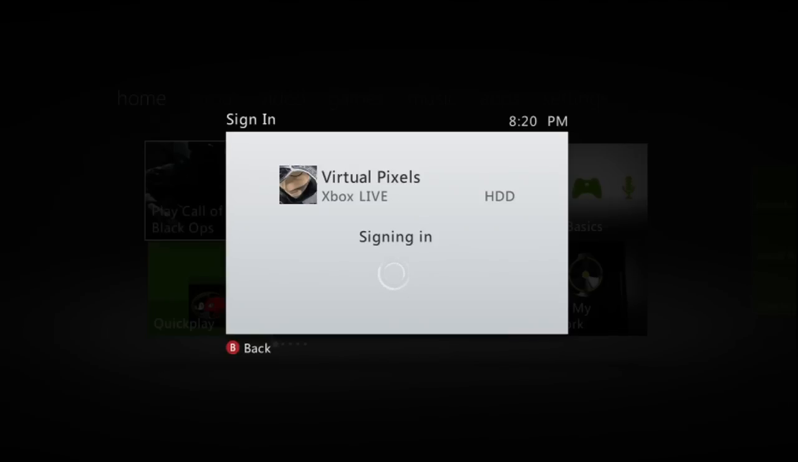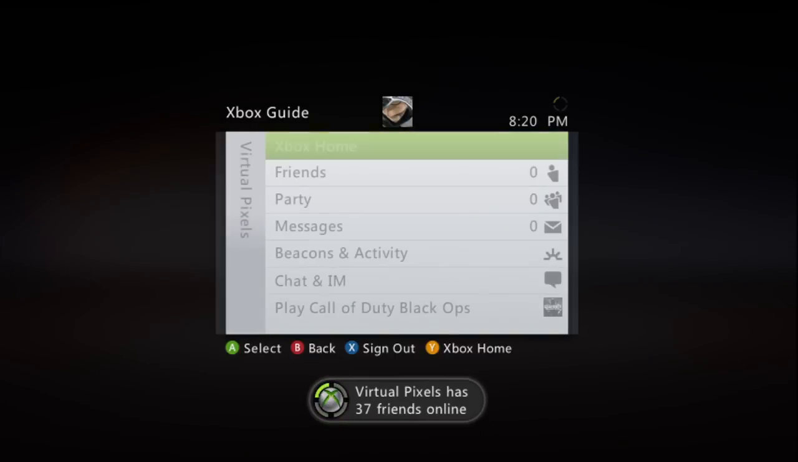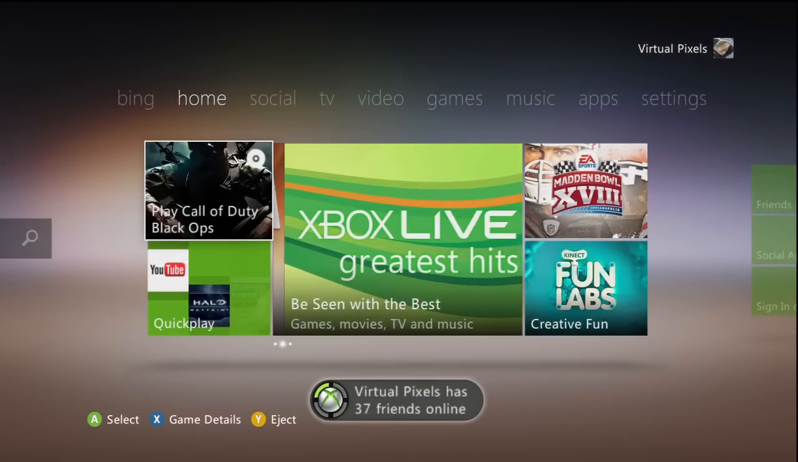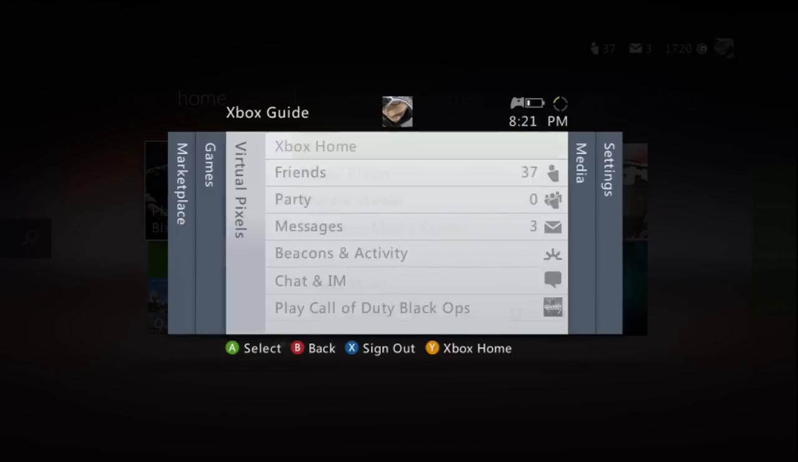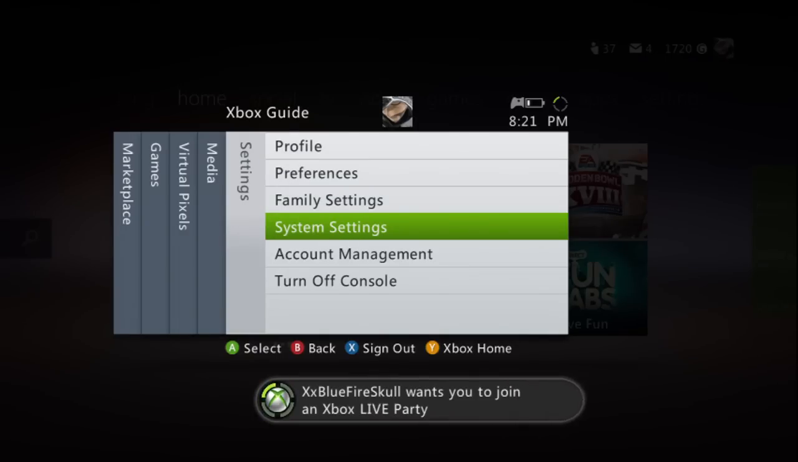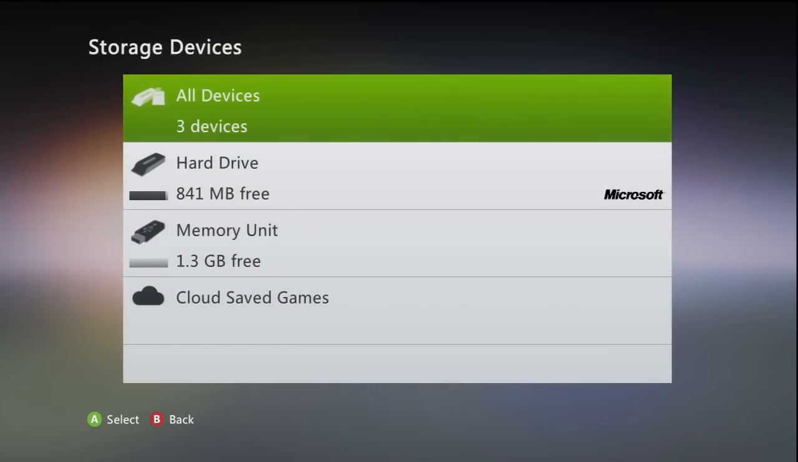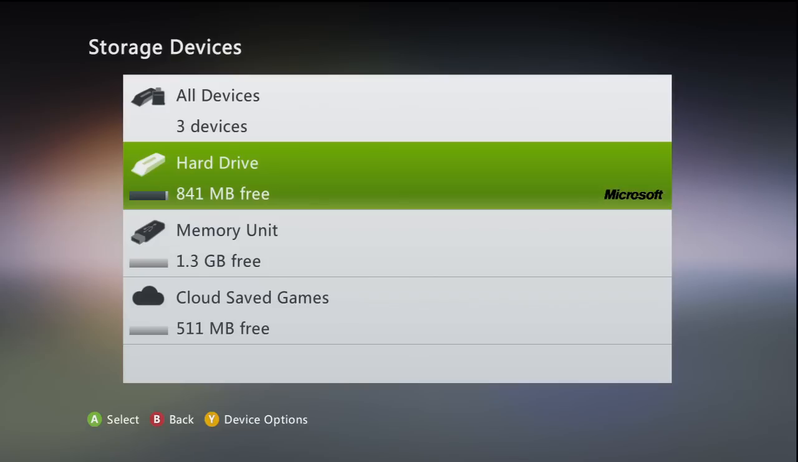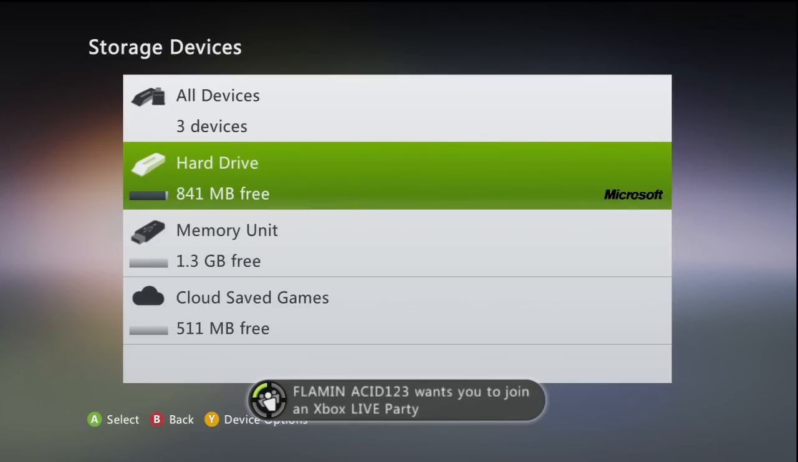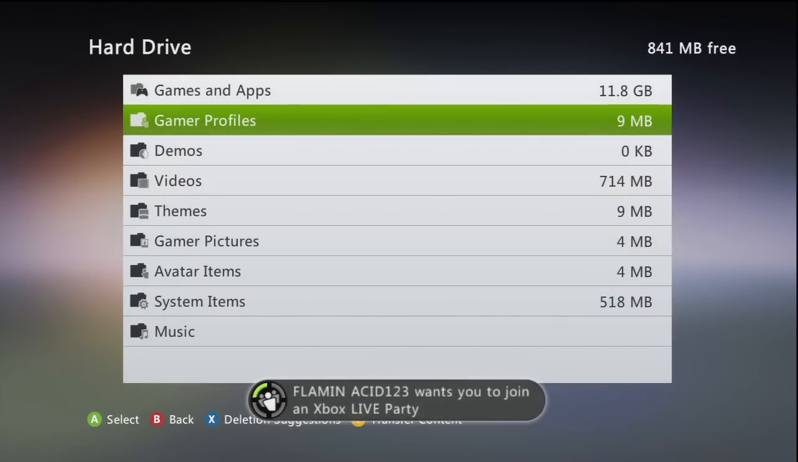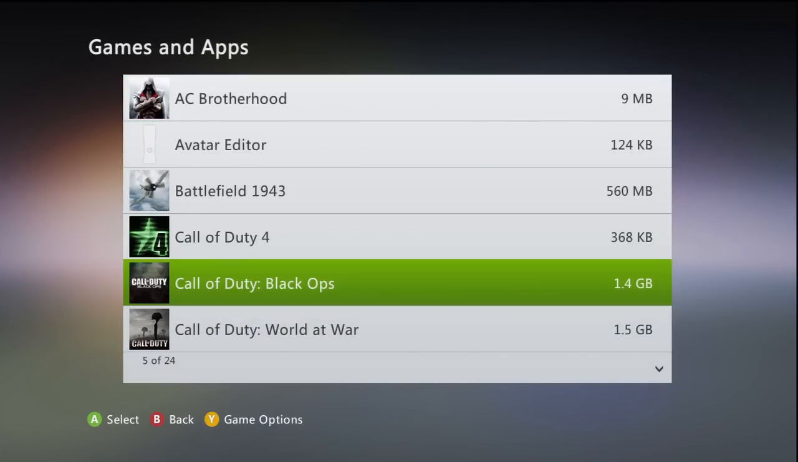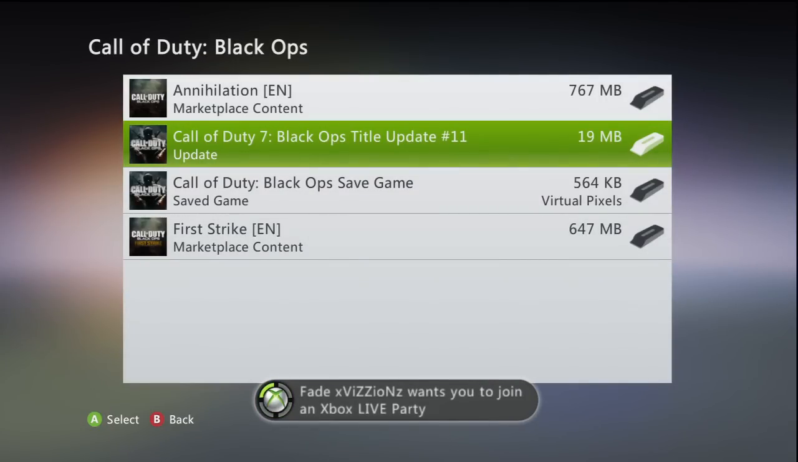So, first off, you're going to want to sign into your account. Okay, now hit the guide button, go all the way over to system settings. Sorry about the invites I get a lot when I sign in. Once you go over there, go over to storage, then go to hard drive, which at the moment is almost empty. My USB has more memory than my actual hard drive right now. Go to your hard drive, and go to games and apps. Go down to Call of Duty Black Ops, and we're going to delete Black Ops title updates.